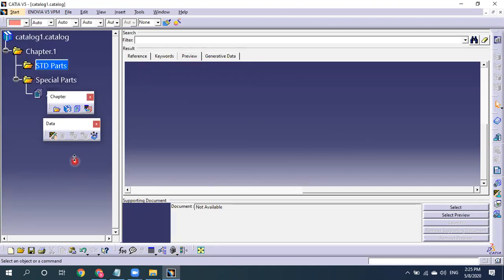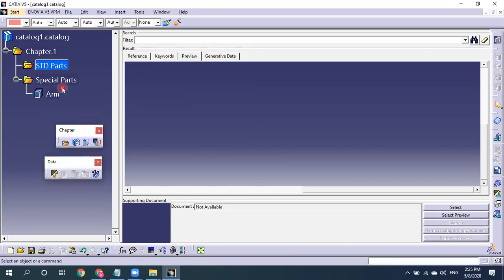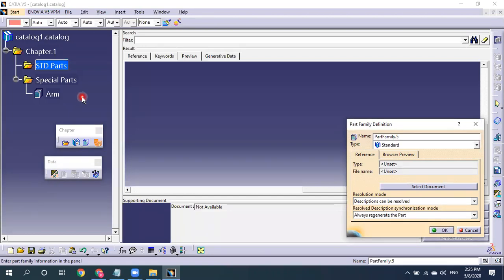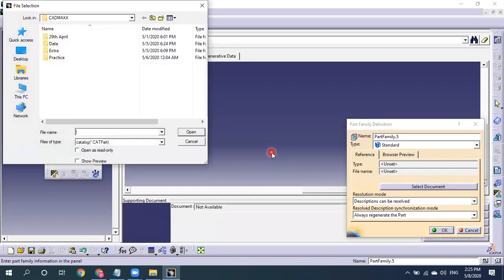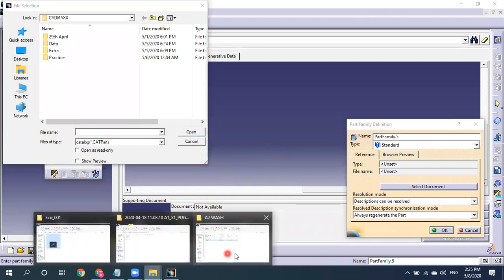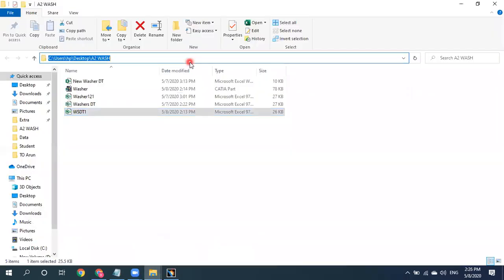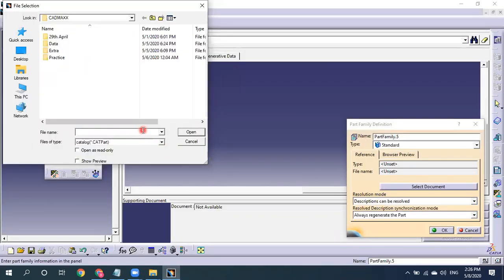Okay. So now what I'm going to do is, the next step, I'm going to add standard components, the second step. So I'm going to click on my feature called add part family. Remember, I'm going to add part family. And I'm going to select a document and I'll go back to this folder where I kept my arm, all these things. And I'm just going to paste over here, that's the location. And I'm going to select any other feature.